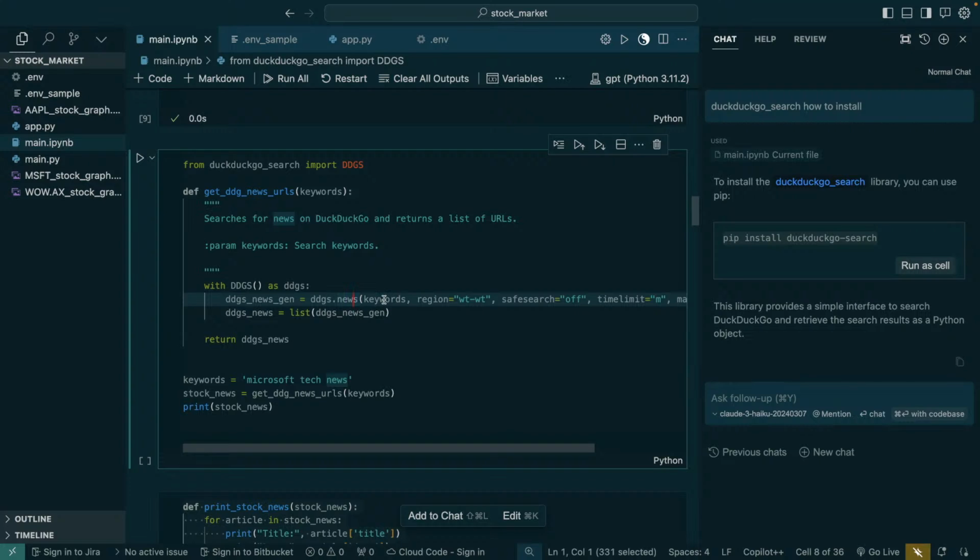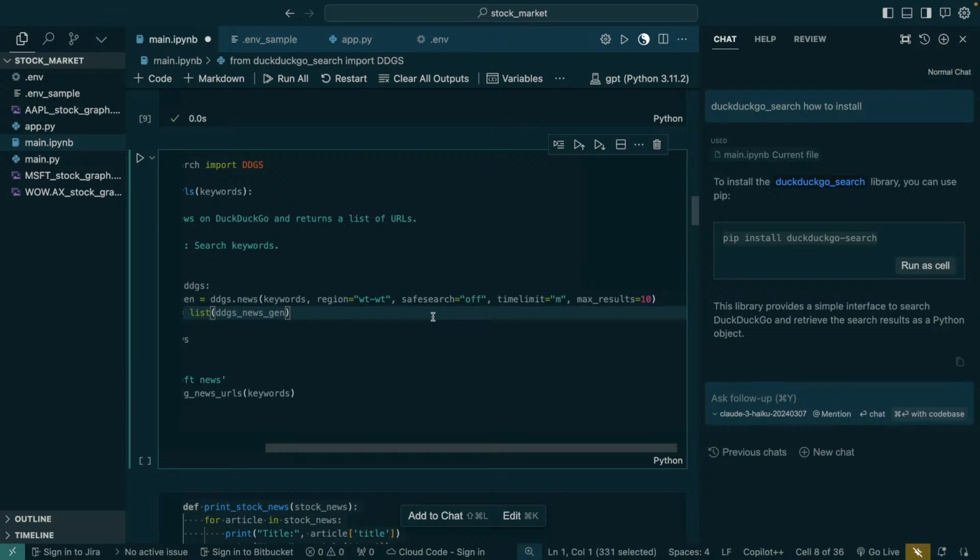Here you can pass any keyword like Microsoft tech news, or let's use Microsoft news. Then region, this is worldwide. Let's say you're investing in some company that exists only in some countries, then you can change this to a particular country like AU, things like that. For me, I'm using worldwide. WT is worldwide.